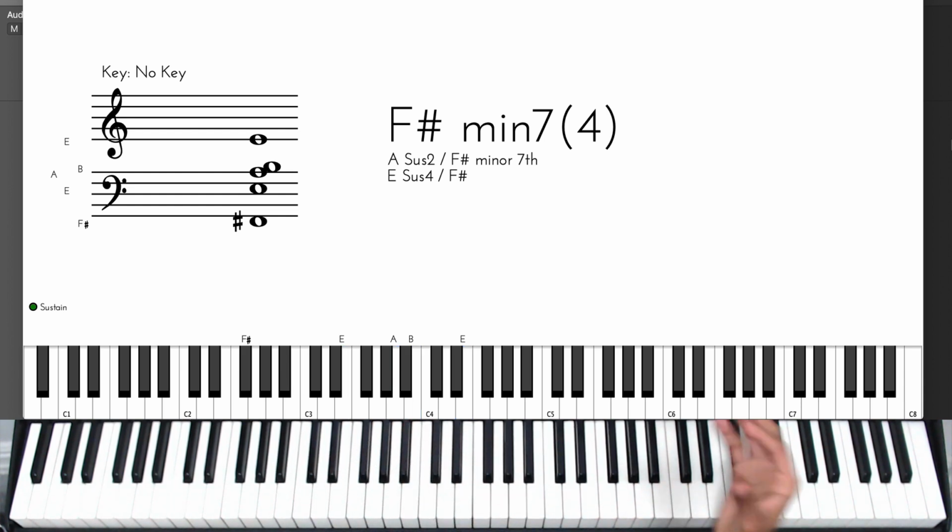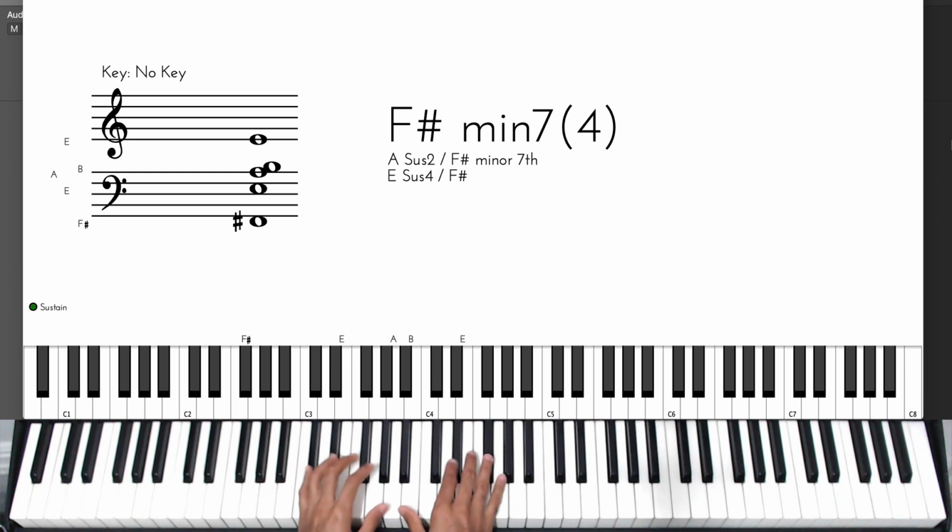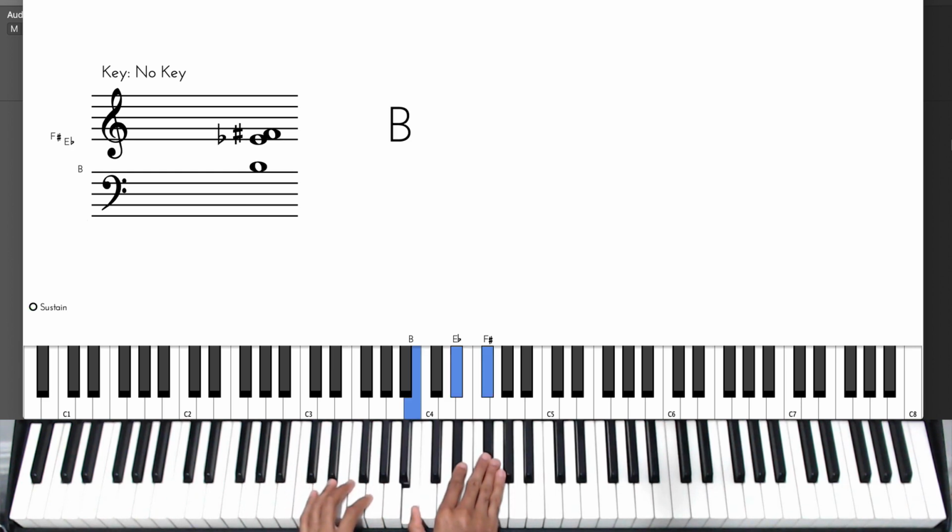Now let's modulate once again, but now onto F sharp, and we use the same exact method. So we play a 4 on our right hand, in this case the 4 of F sharp, and then a 5 on our left hand.